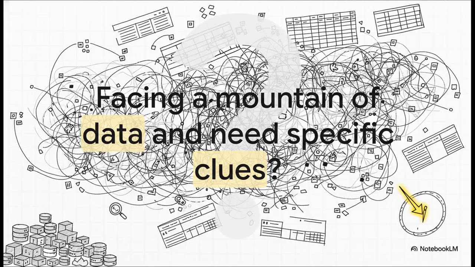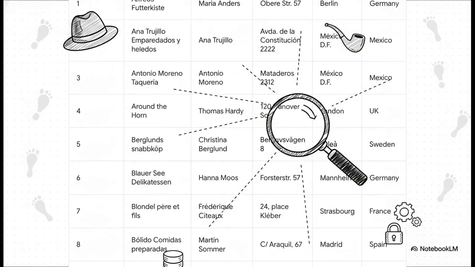So, have you ever been in this spot? You're just staring at a massive database, and you know the answer you need is buried in there somewhere, but you have no clue how to even begin looking for it. It feels like you're searching for a needle in a digital haystack, right? Well, take a look at this. This is our case file for today, the customers table. We've got 91 different entries in here, names, cities, countries. I mean, it's a lot to sort through.